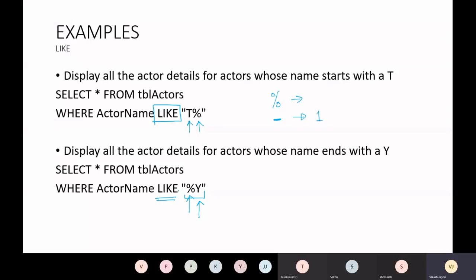And you can see that when I'm using the LIKE, I'm using it with quotes. So you generally use the LIKE operator with a field that is of type text or string. You wouldn't use the LIKE operator with numbers. So just keep that in mind.